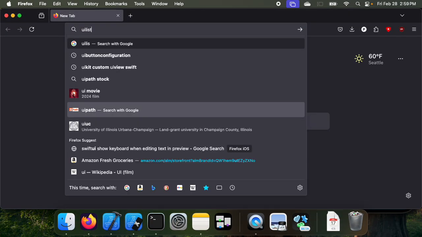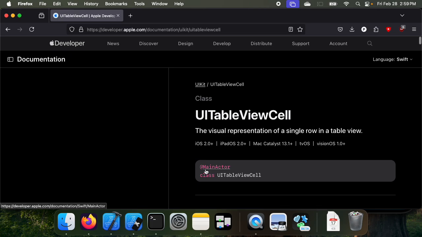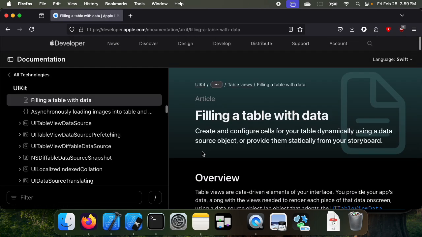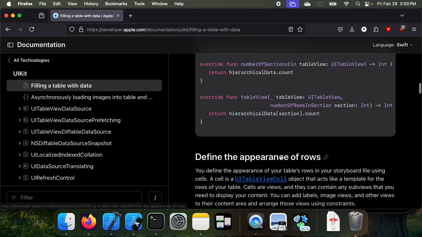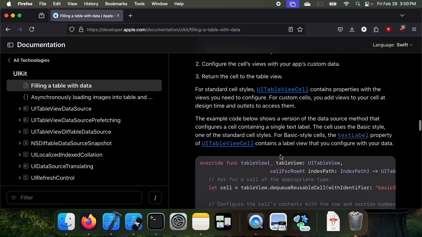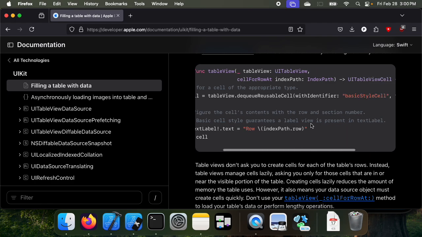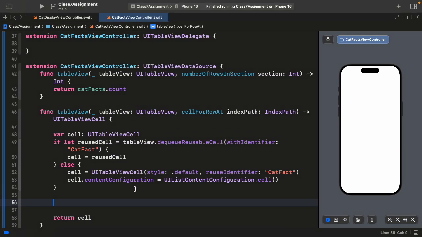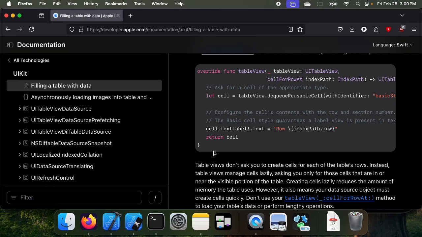All right, we're gonna look at UITableViewCell here. This should give us some of the information we need. Filling a table with data, cool, yep, all this stuff, they'll tell us a lot of stuff that we don't necessarily need immediately. Appearance of the rows, cool, great. Okay, here we go, dequeueReusableCell, blah, blah, blah, for indexPath, textLabel.text. Okay, but the text label they said was deprecated. Right. Okay, cool. So their documentation is out of date.